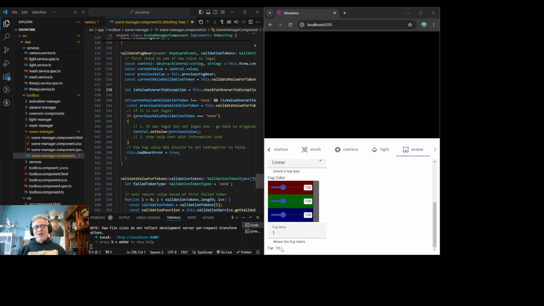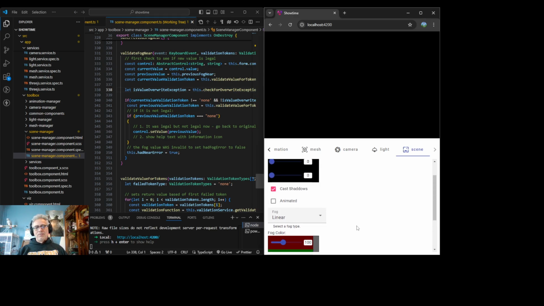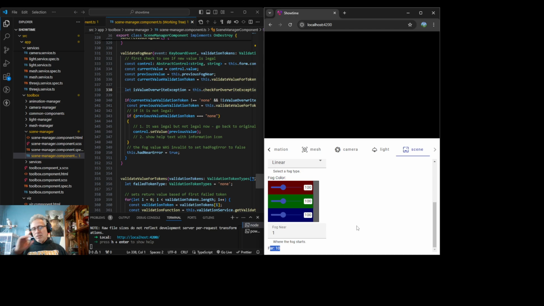But anyways, fog near is configurable, and that was a good thing. And now we want to make fog far configurable. This is one of those things in code where there are a lot of things you have to do, and nothing works till a bunch of them are done, and it's kind of hard to write code that you build on that way.